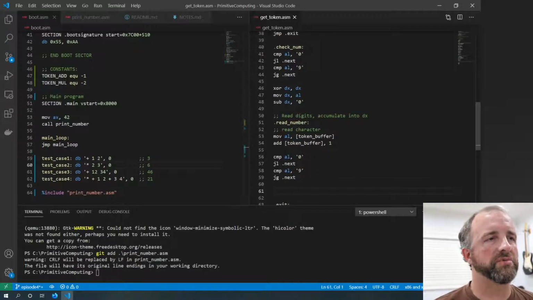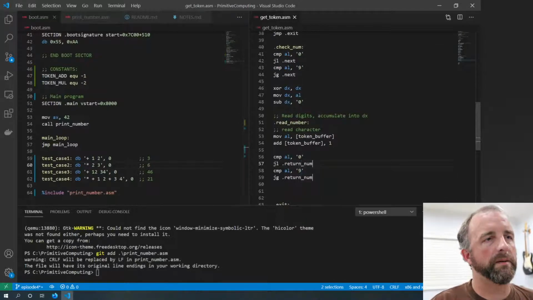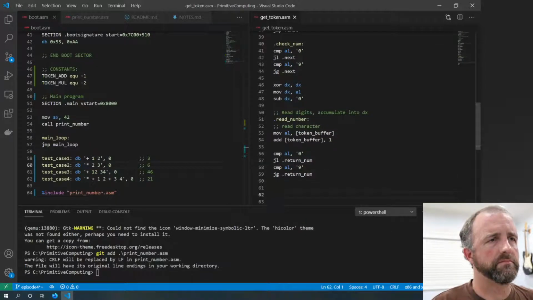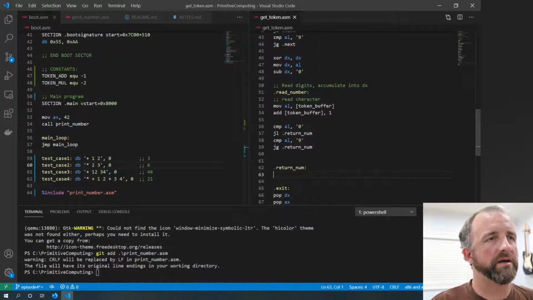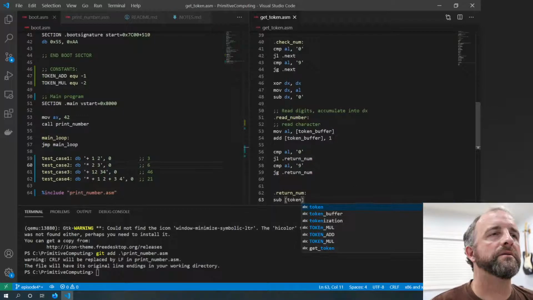We actually should probably stick the character back in the buffer too. So yeah, for that, instead of next, we're gonna jump to return num. So return num is going to, we want to subtract from, oh no.